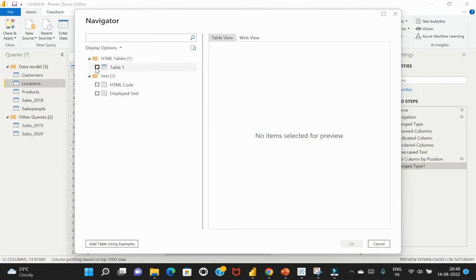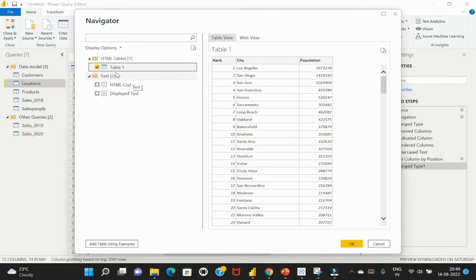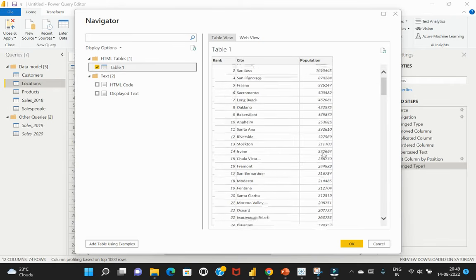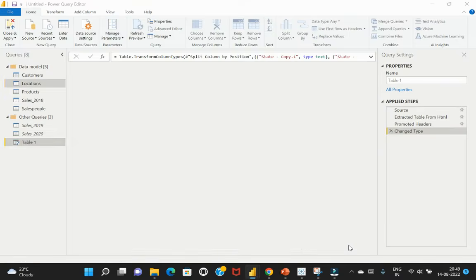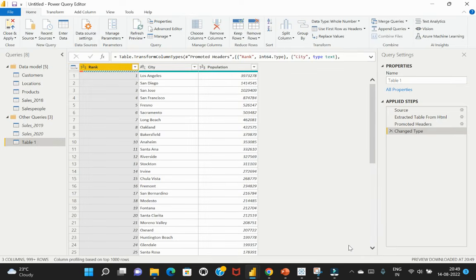So now we have this table within that particular data. I'll just select the table and hit OK. Now we have this new table added to our data set. Now, what do I need to do?